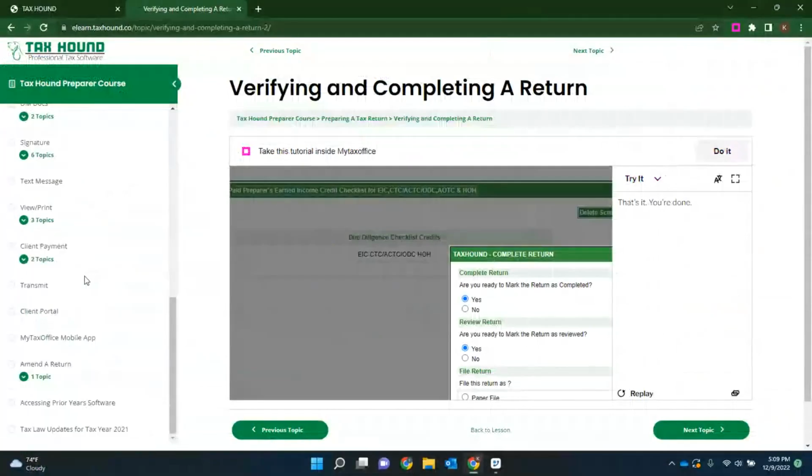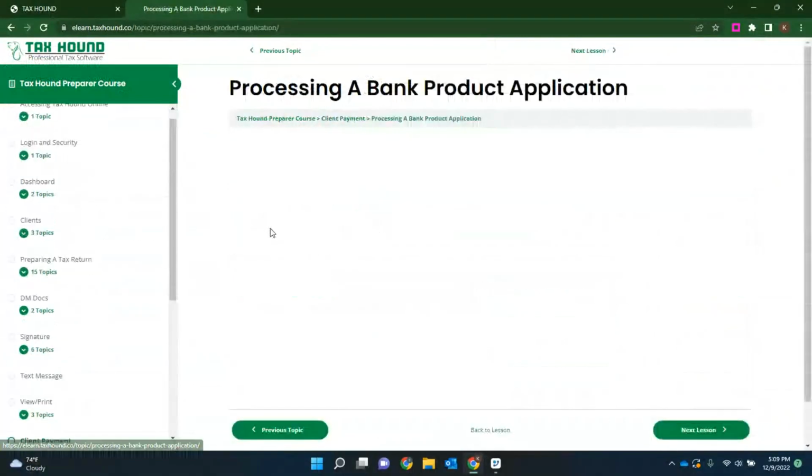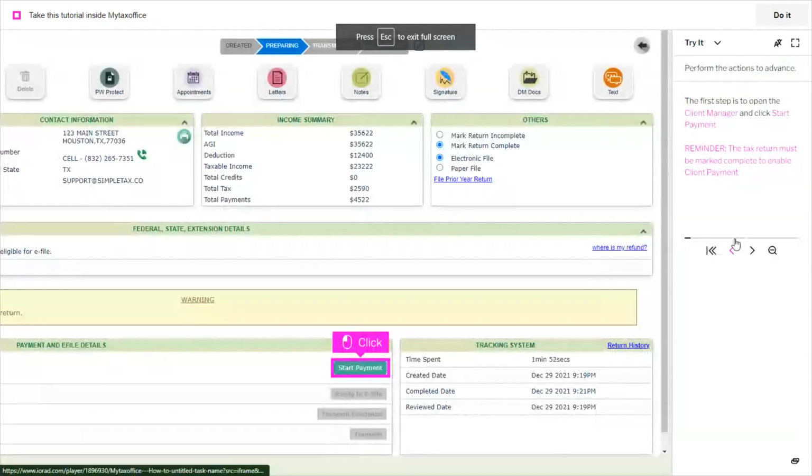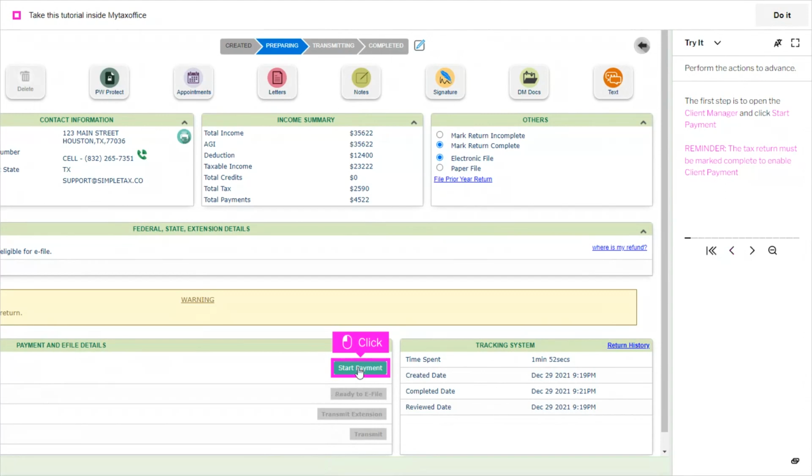Then you get to the payment. And so we can go to Client Payment, and I'm going to show you guys how to process a bank product in particular. So once you have marked the return complete and reviewed, then you're going to come in and you're going to click Start Payment. The tax return must be marked complete to enable client payment. If it is not marked complete, this option will not be there. It will be grayed out. So we're going to click.